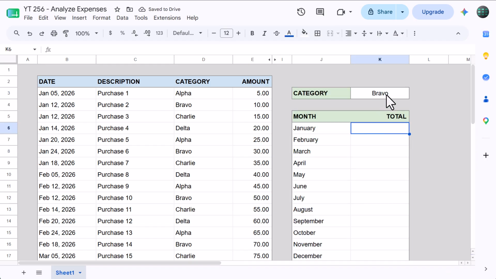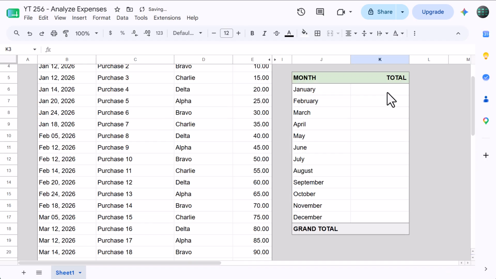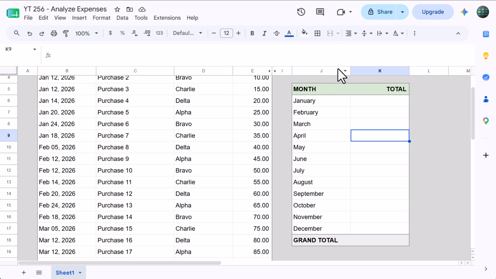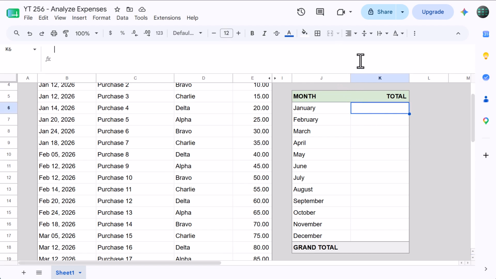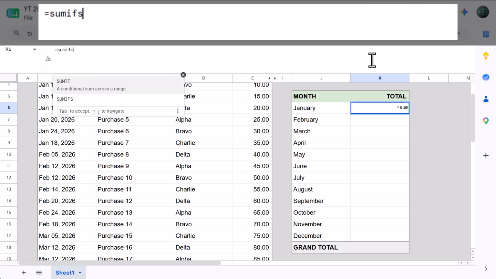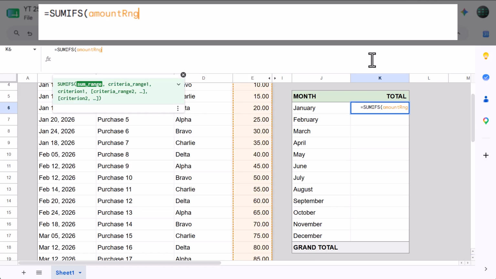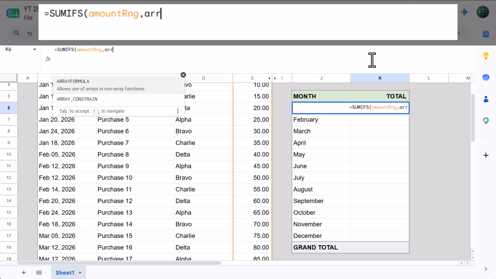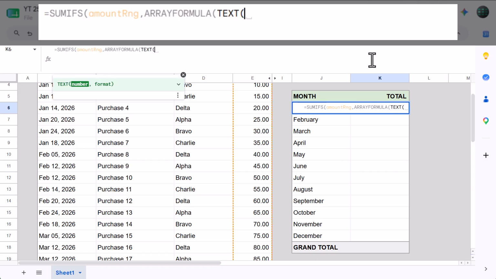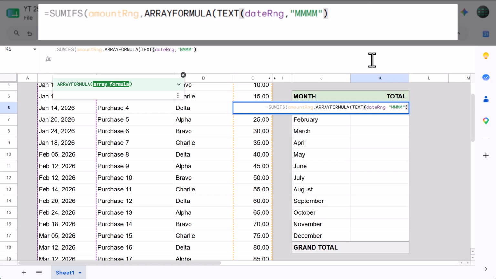At the top, you need a space to pick a category. Below, a list of months and a column for the totals. And once you have those things, we'll start with calculating the monthly total without considering the category. Start at the top and enter the formula equals SUMIFS function, amount range, next argument, ARRAYFORMULA function, TEXT function, date range, next argument, quote, MMMM, quote, close parentheses, next argument, select the month, close parentheses, and press enter.